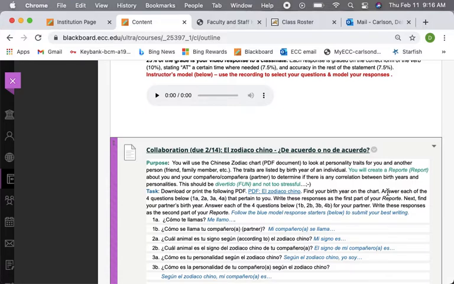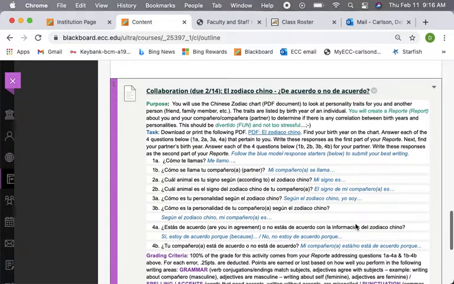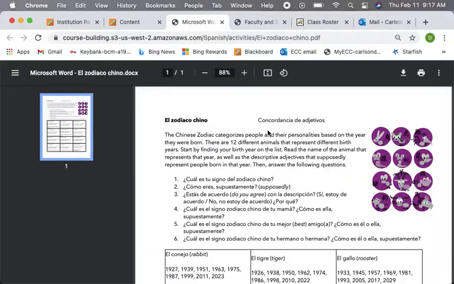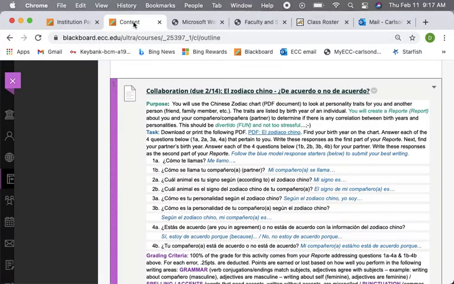And you're going to determine if there's any correlation between the birth years and personalities. This should be divertido, fun, and not too stressful. I think this is a pretty easy and doable collaboration. So here's your task. Download or print the following PDF. So let's click on that. Take a look at what that is. Very easy. It's simply one paper here. We'll get to that in a moment. So you can download that up here, or you can just take a look at it as you're doing the task. Let's go back to the instructions.